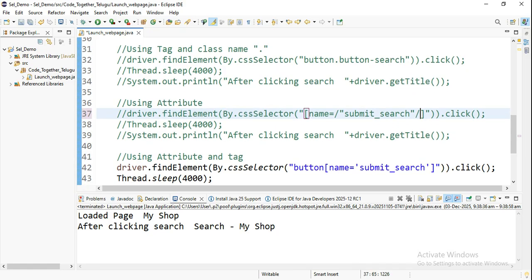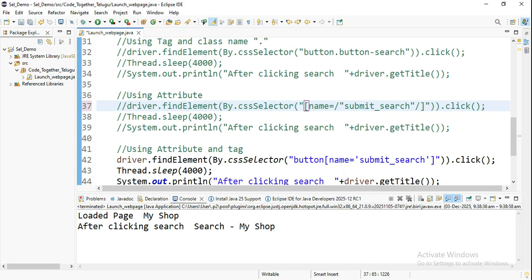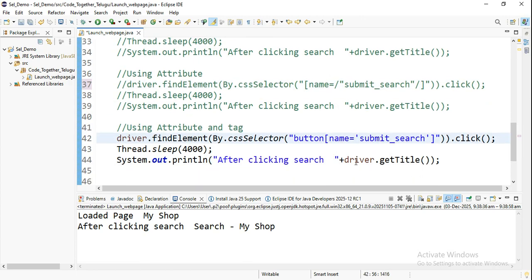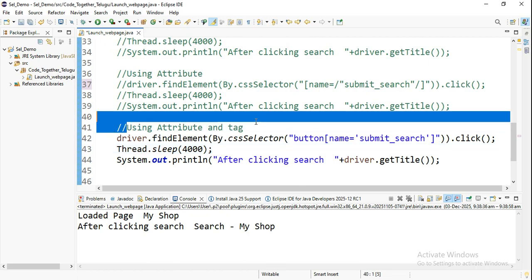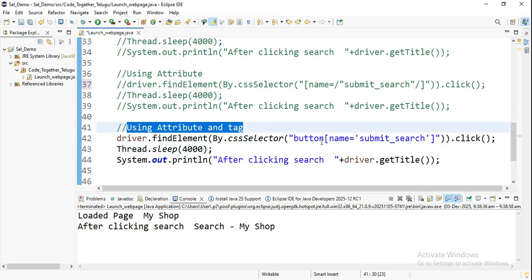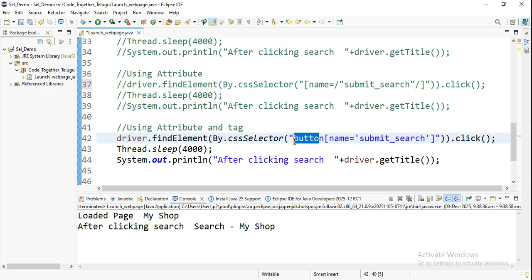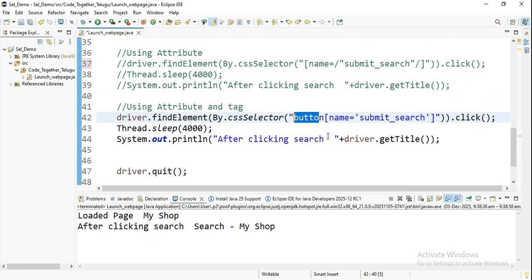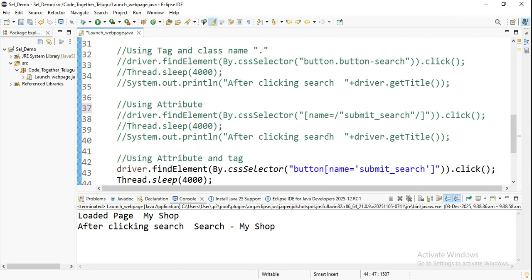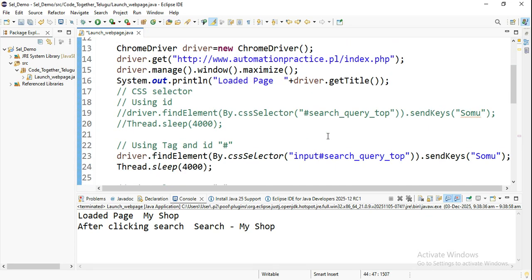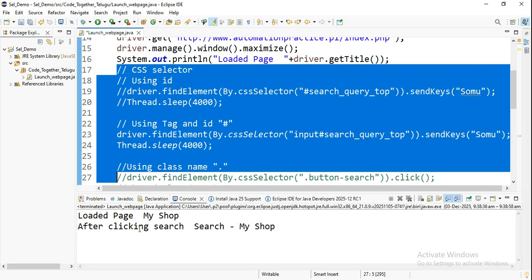If you don't want to deal with the slash confusion, you just put it in single quotes. If you put it in single quotes, then it won't give any error. And if you want to use that along with the tag, you just put the tag before that square bracket. That's it for today's video, and that's it for CSS selector.